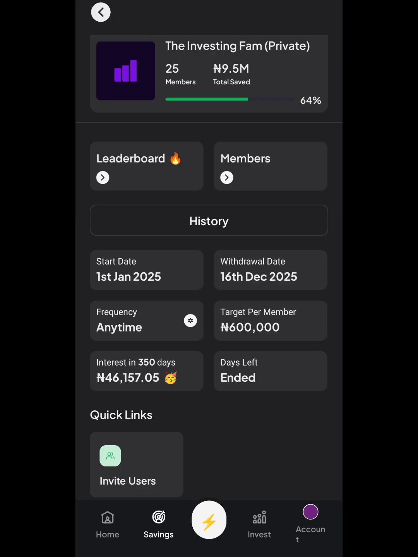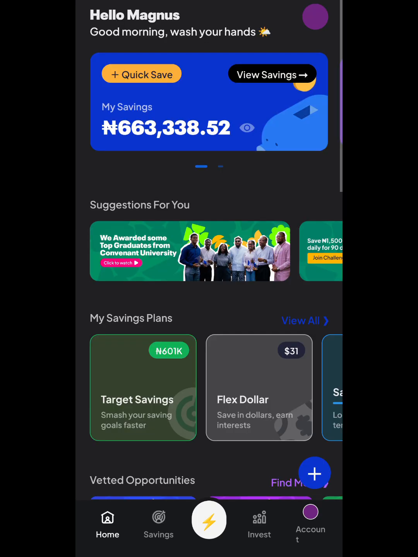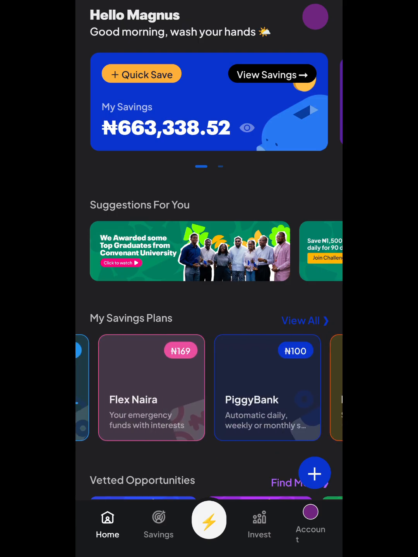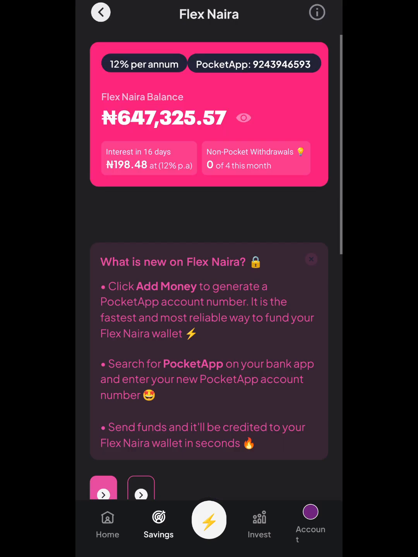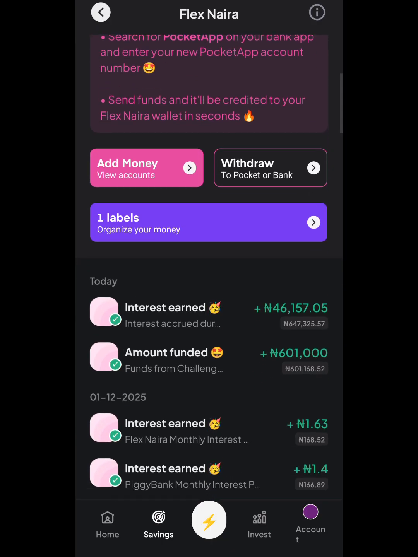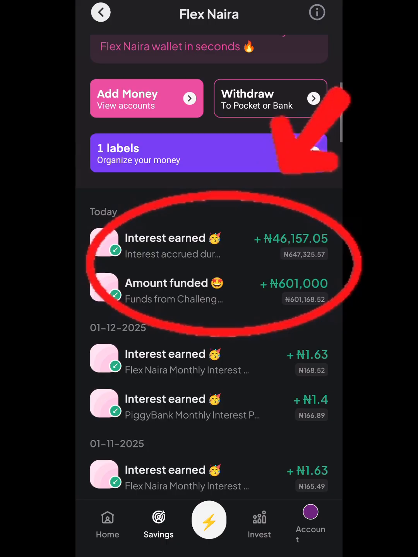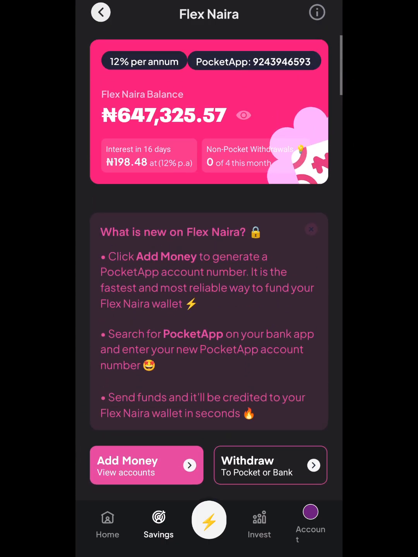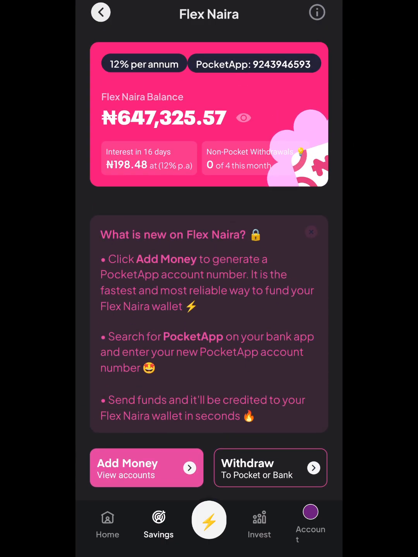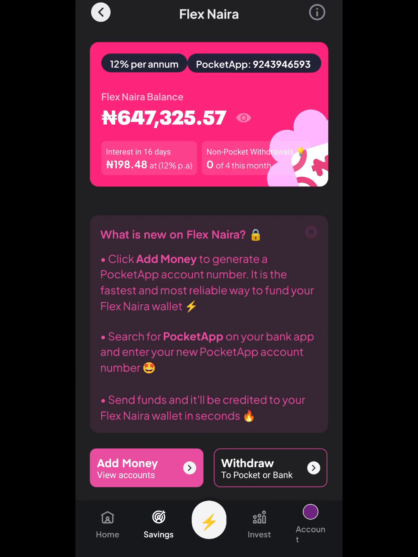If you're one of those people and you're wondering where does the money go once you've made a withdrawal, let me show you where the money goes. You go back home. When you're home, you come all the way to Flex Naira. This is actually where the money will go. See, the money is here. The 600k plus the 40 something k interest, they're all here. So in your Flex Naira, you can see the logs here, the money, the interest. And now if I want to use this money for anything within Piggyvest, I will just leave it here. I don't need to withdraw it.